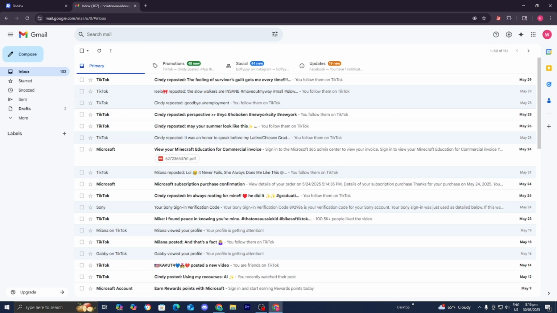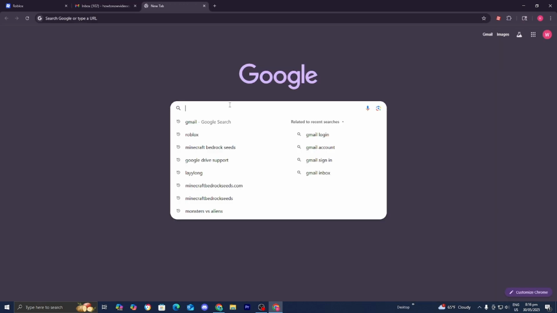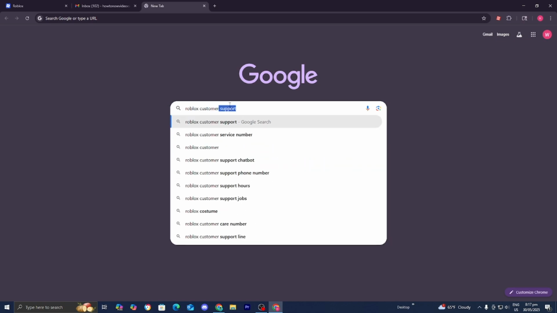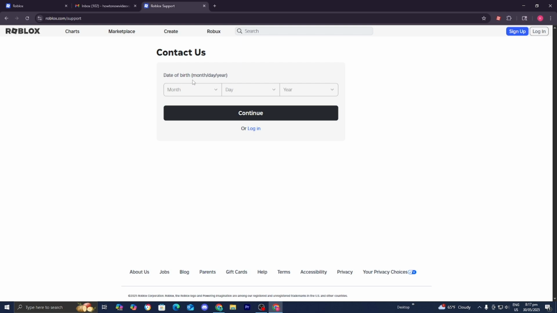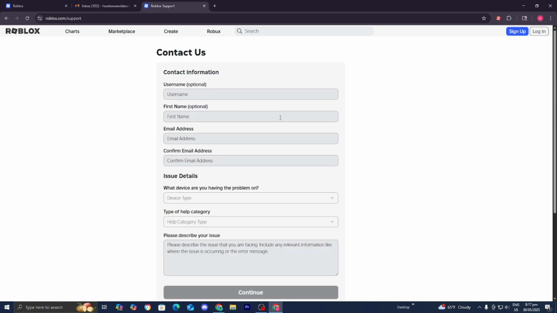Okay, but if those two methods haven't worked for you, and you're still not able to find your Gmail or anything like that, then the next thing you want to do is contact Roblox customer support. So type in Roblox and then customer support, just like so. Then press on the first link that appears. Then put in your date of birth. So I'm just going to enter mine in. There you go. After you're done with that, press on continue. Over here, it's going to ask for your username, your first name, your email address, and to confirm your email address again. So try to put in all this information.